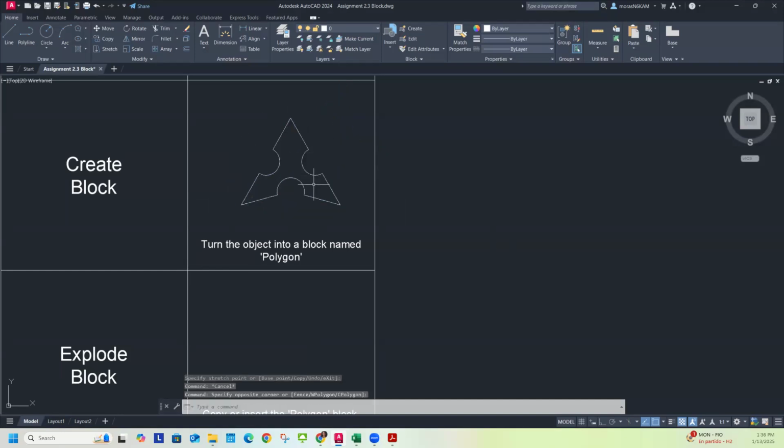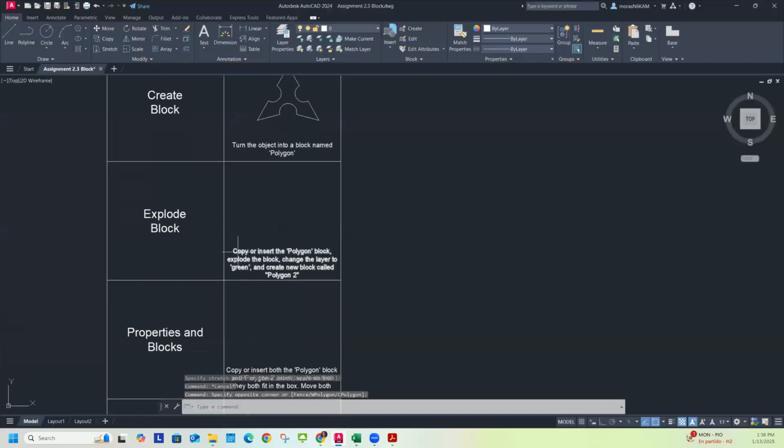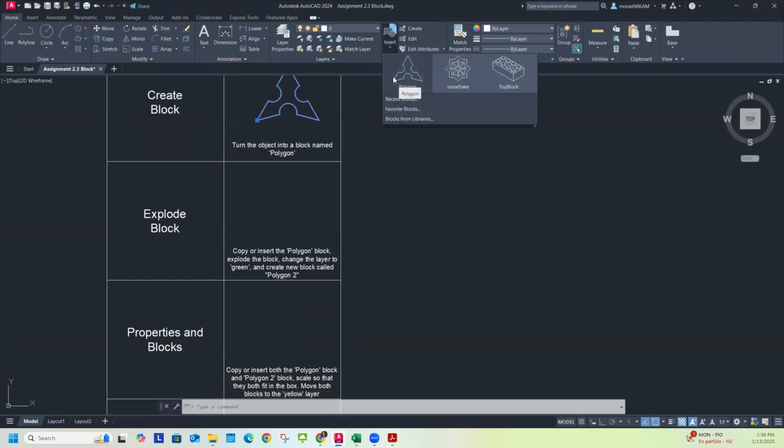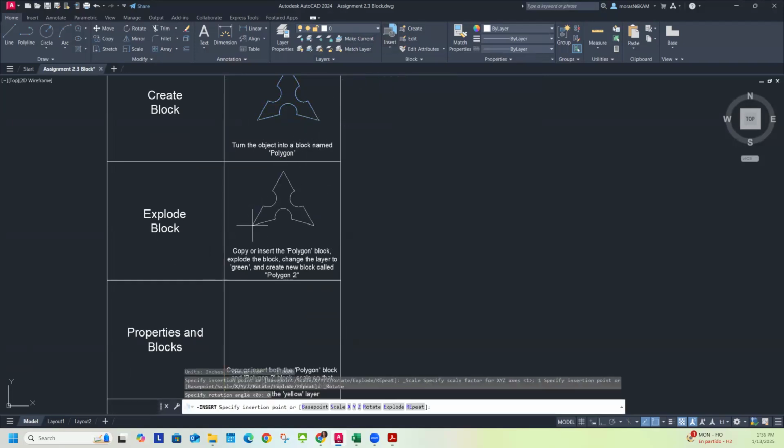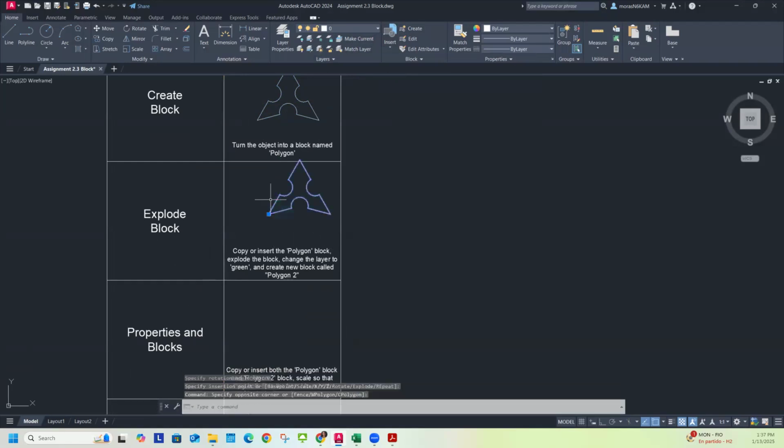All right, and then right here it says copy or insert the polygon block, explode it, and then change the layer. So I could take this and do CO for copy, or I can insert it here. So I'll go ahead and insert it just how I did earlier. Here we go. And I'll just move it. I didn't have to do the move command for the block, by the way. I could just grab the grip and move it around.